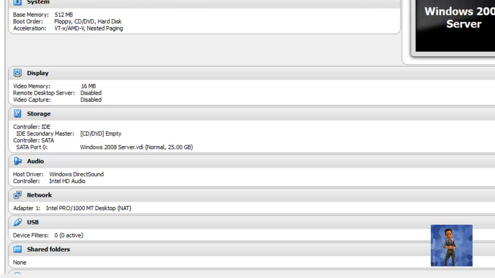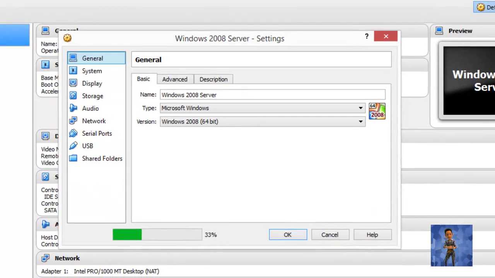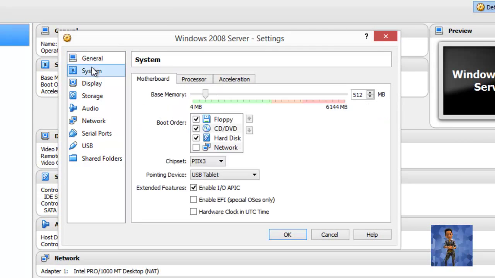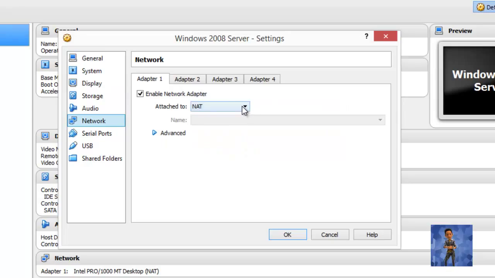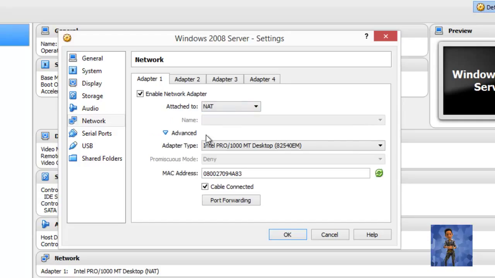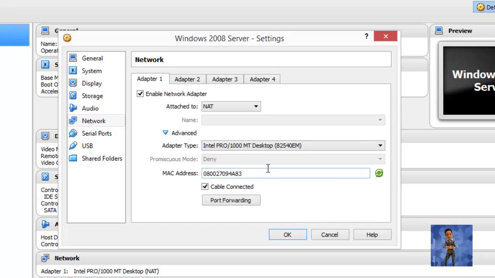There's only one thing I'm gonna do here, which is to go into settings and go to, as you can see, there's other stuff as well, so general, system, display. I'm not going to interfere with any of those except network, just to make sure that only these two are selected, NAT and Intel Pro 1000 MT Desktop. When that is done, simply click OK.